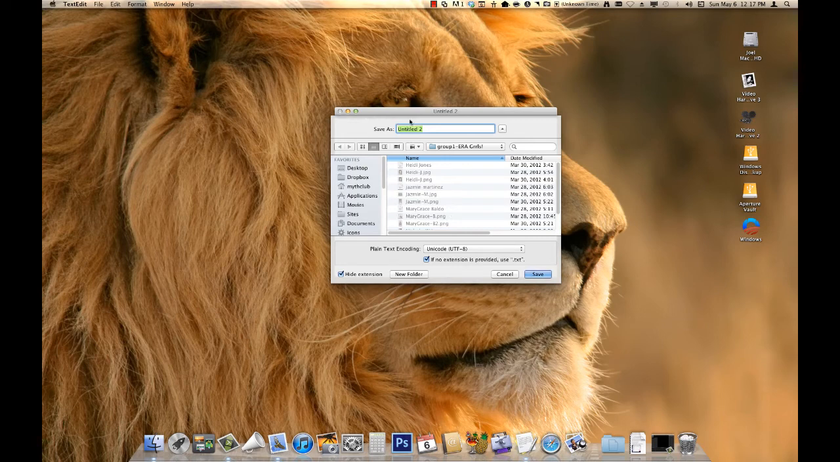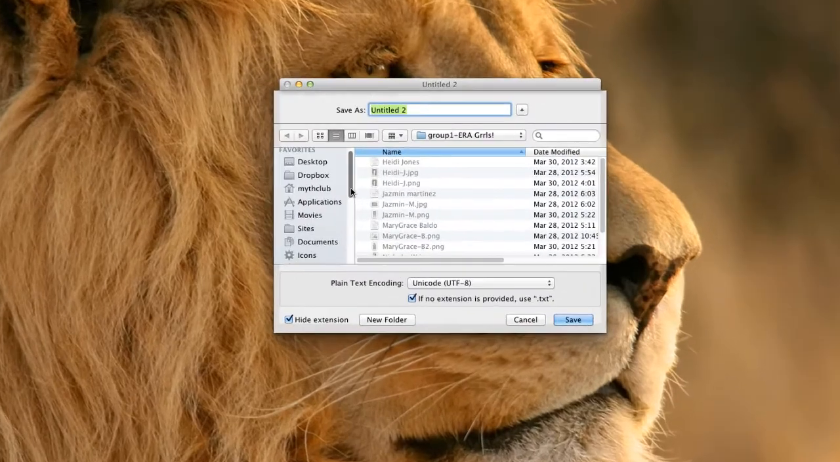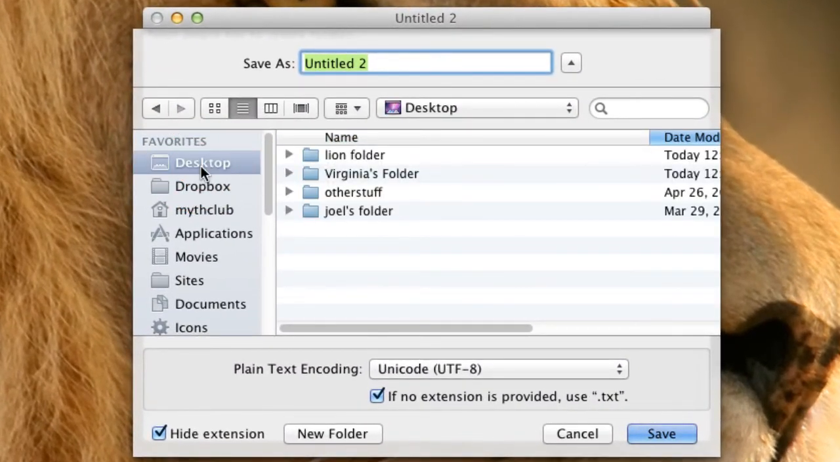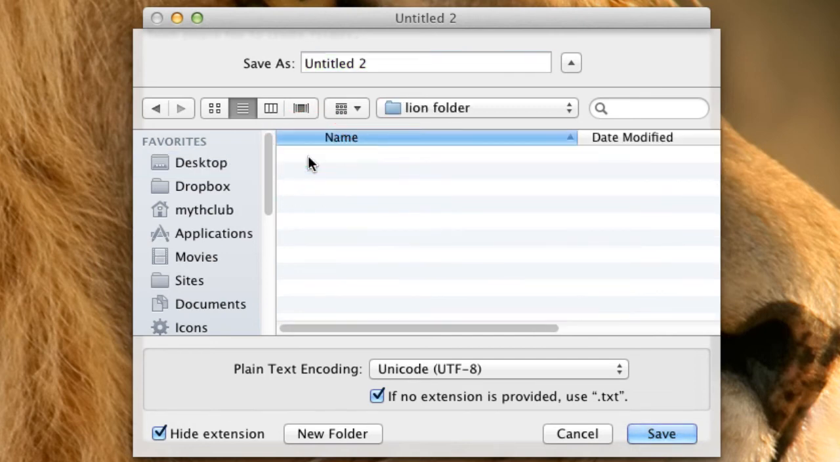and then a window will come up. And all it's saying is, where do you want to save it? And I am going to go to the desktop, because that's where I just created a folder. I'm going to go to Desktop. And there you'll see Lion folder, the one that I just created. I'm going to double click on that. Now I'm inside that folder, and the way I can tell I'm inside that folder is because it says Lion folder up at the top.